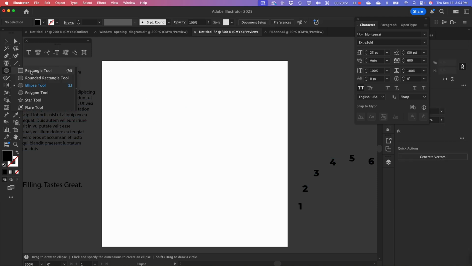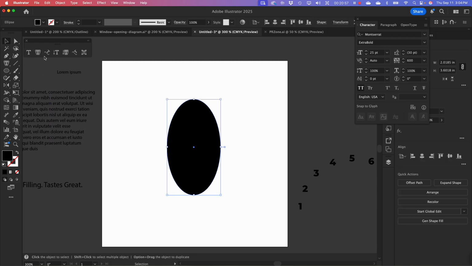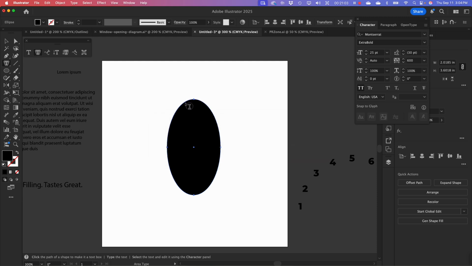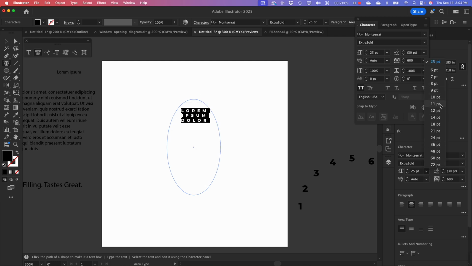I could take an ellipse, create a long, tall one, grab my area type tool, click on the path, and fill an odd shape with type as well.